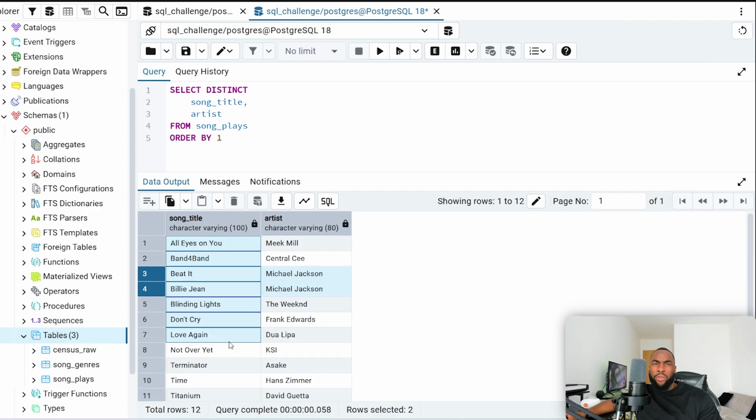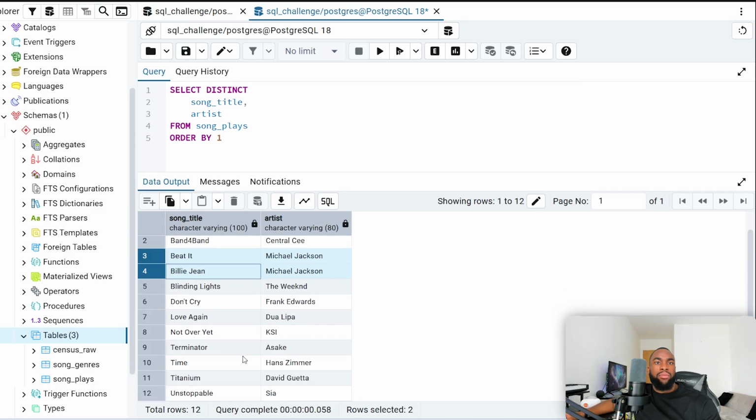If you have the playlist, it will be very difficult to figure out who the artist is. But if you have the song, it's a little bit easier, because you know Billie Jean was made by Michael Jackson. If you look at Terminator, you know that was made by Ashake. If you look at Time, you know it was created by Hans Zimmer. Titanium, or Unstoppable, that was made by Sia, and so on and so forth. What we now need to do is count how many times the same artist gets repeated. So that's the next step.